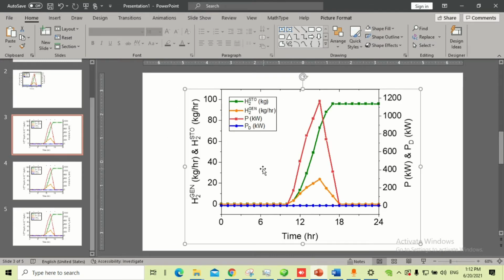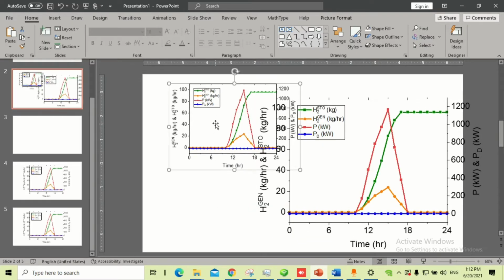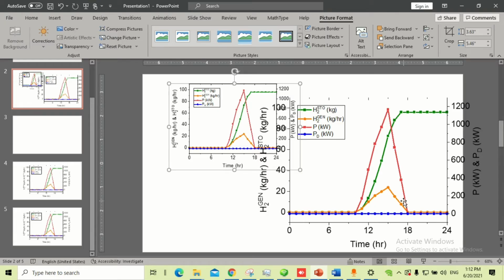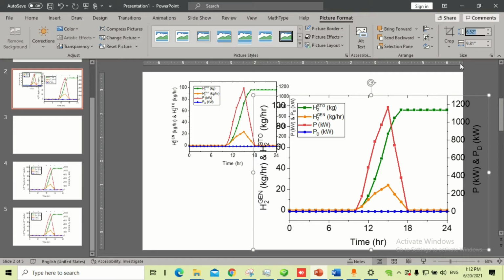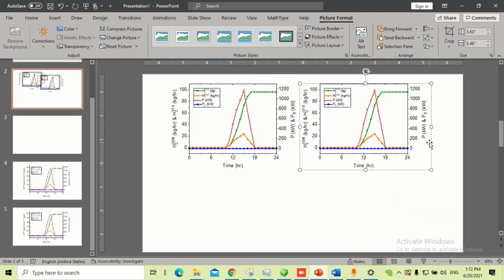Similarly, I will go back here, cut this one, go back here, and paste it here. Now I will check what is the size of this graph. So this is 3.63. I'm going to click here and make sure that this is also the same height and width. Now remember one thing, that these graphs are made in Origin.